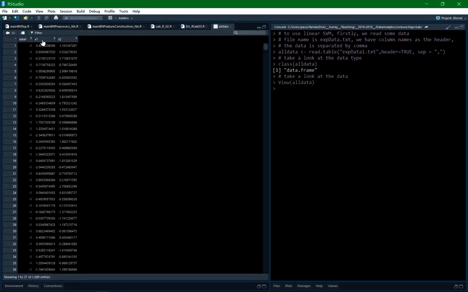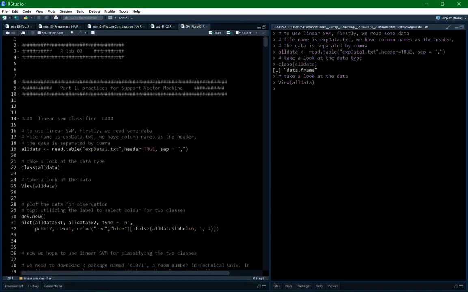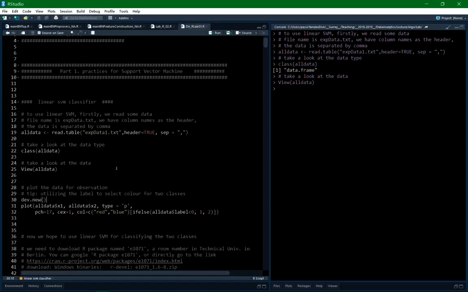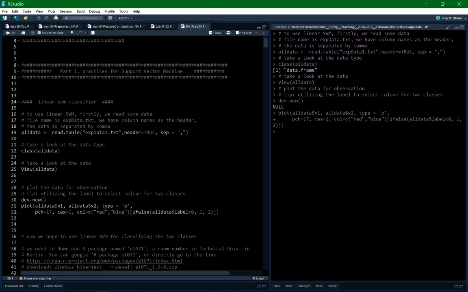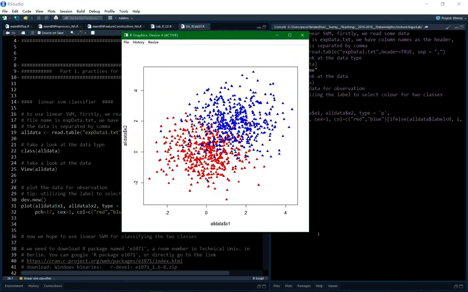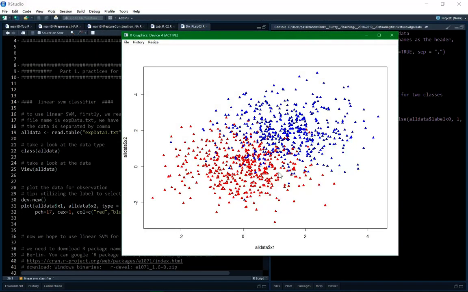So let's see how the data looks. Now we have 3 columns, and every column has a name: label, x1 and x2. Cool. I want to close this, and what I want to do is plot the data for observation. Okay, cool, I can immediately show this figure.